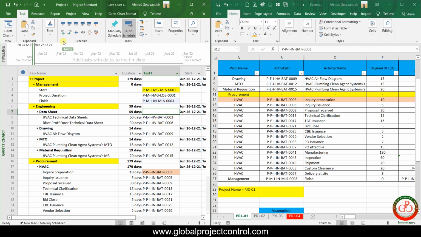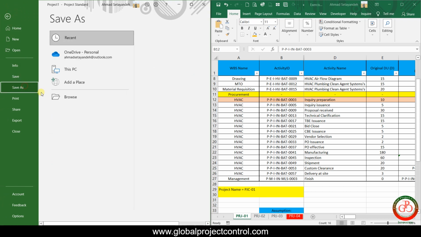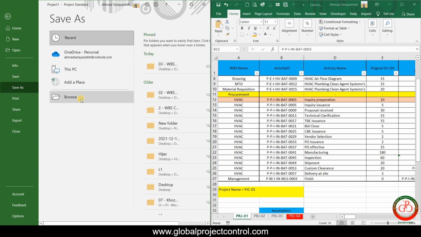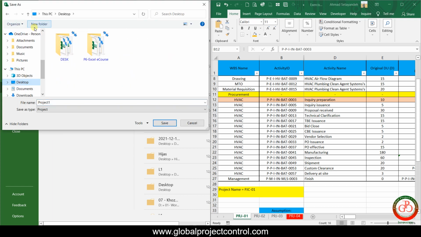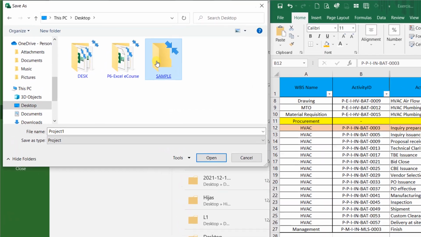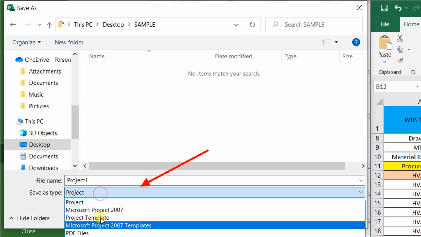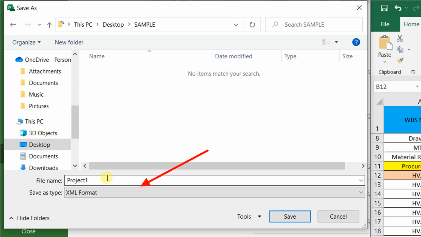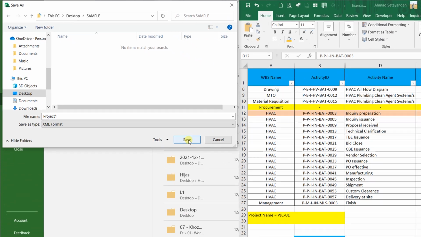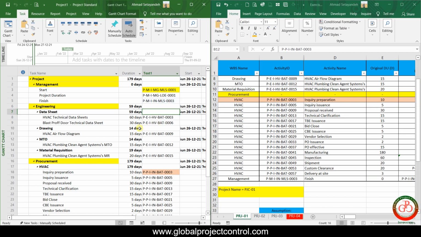So you need to save this project and then do a Save As on the desktop. I'm going to save in XML format because it is applicable for Primavera P6. Then you need to save the project and leave it.